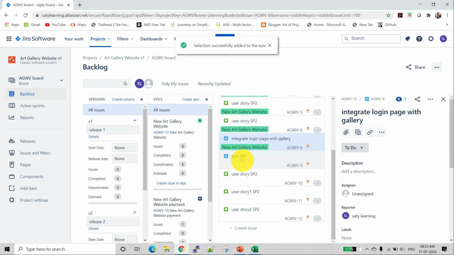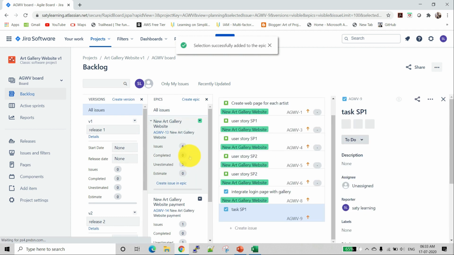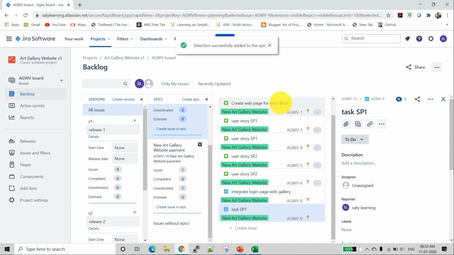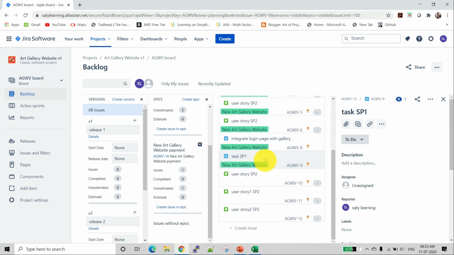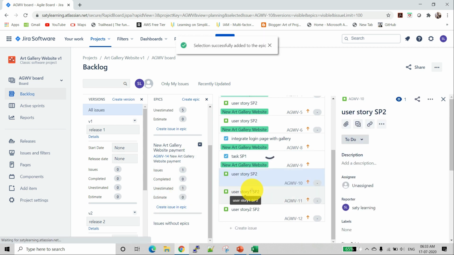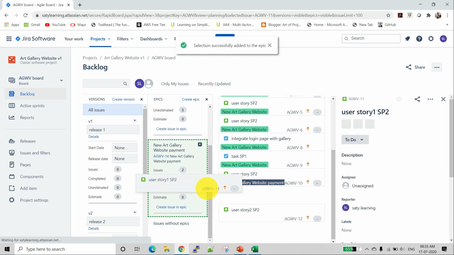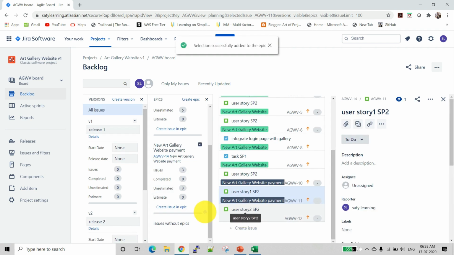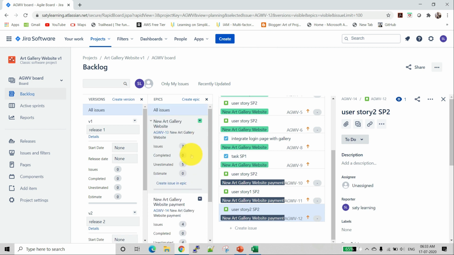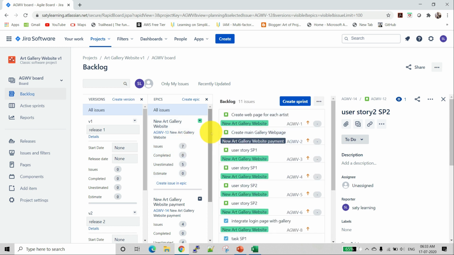So just drag and drop one by one. So I'm mapping for the epic 2. So now you can see the change here. So we have mapped the backlog and task to the epic. So now we will go to the version. We will map the epic to the version.